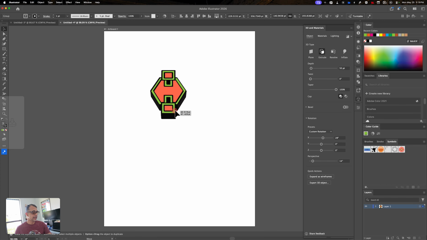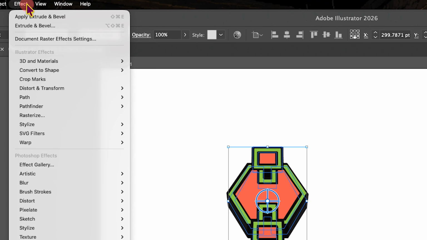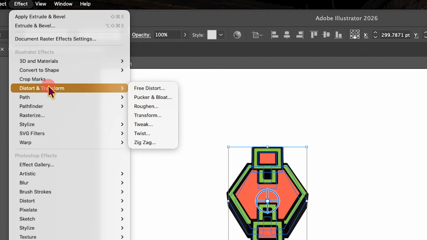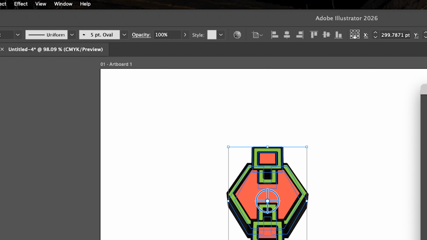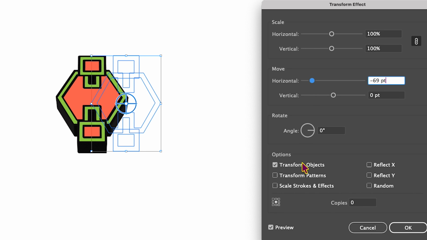So we'll take this whole thing, then we'll go up to Effect, Distort and Transform, and we'll choose Transform. And what we'll do here is we've got Scale, Move, and Rotate. You can play with these parameters. I'll just go ahead and set the move to say something like negative 69. And I want to rotate this so that it looks like a 360-degree circle pattern.